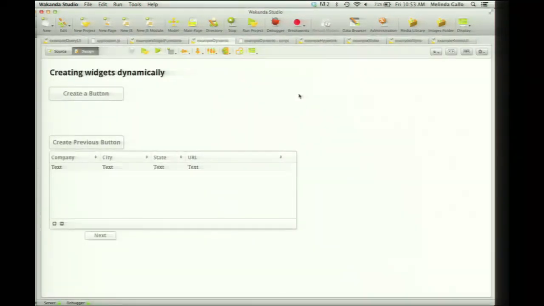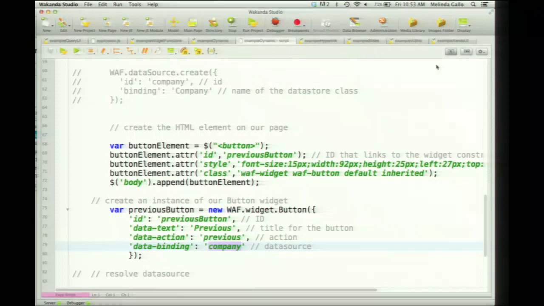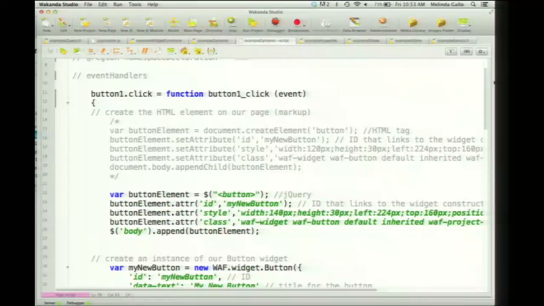Okay. So you can also create a widget dynamically. As you can see, I'm going to be creating two buttons. One button is going to be here in this section, and the other button will be down here, which is going to be a previous button. So in Wakanda, I can actually show you the code first for one of the buttons.